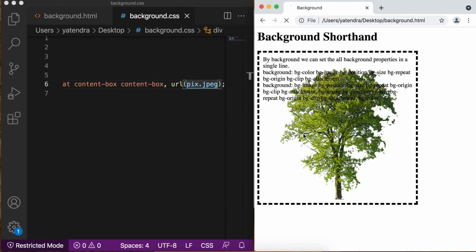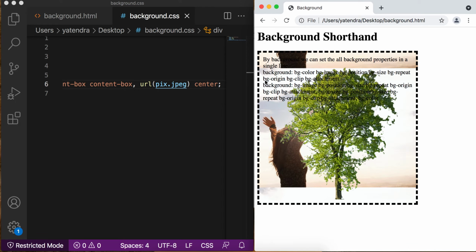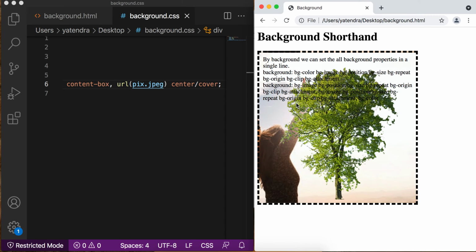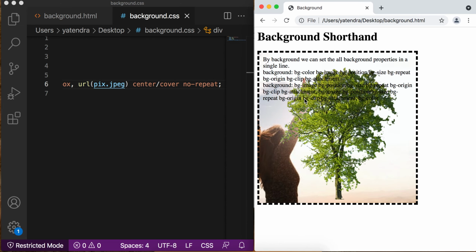Save this, go to here, refresh, and you can see this image is shown by default here. It has the repeat in vertical form and all things, right? Now we can set the position. I give the position center. This is center aligned. Now I give the size as cover. Go to here, refresh. So now this image will look like this. Next we can also give the no-repeat because we don't require the repeat here.